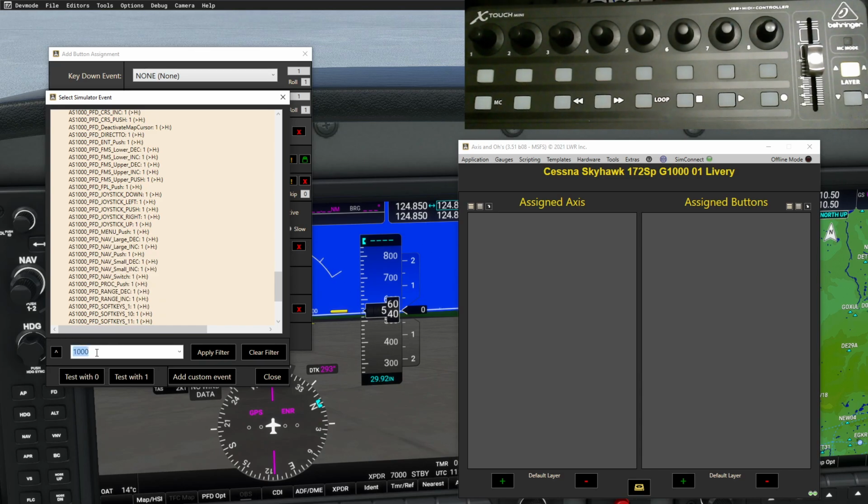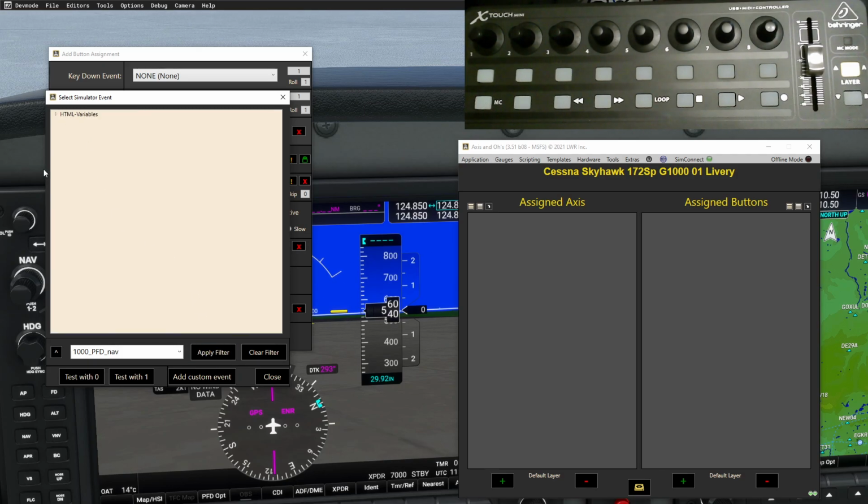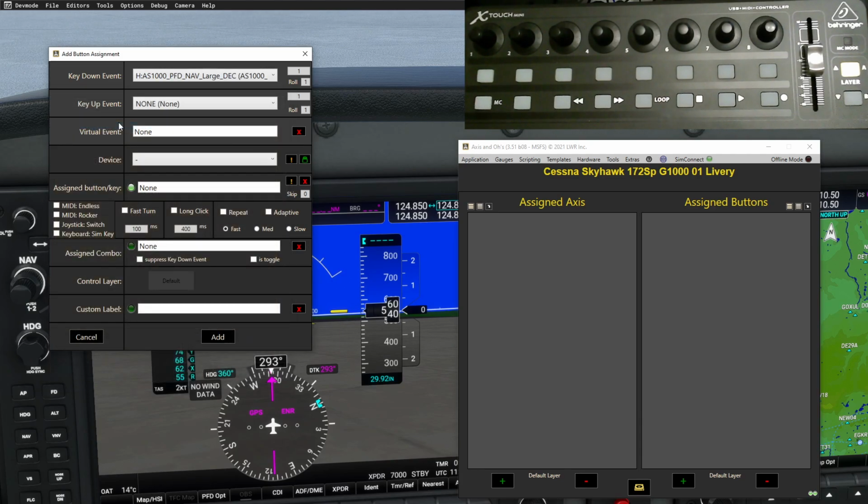So the filter I'm going to use is the 1000, the PFD, and the nav. So if I apply that filter, it just picks up the HTML variables and just a small selection, just exactly what we need. And what I'm going to do is program the large button, which would be the outer button, and that's the megahertz of the frequency. So I'm programming that onto this end rotary here.